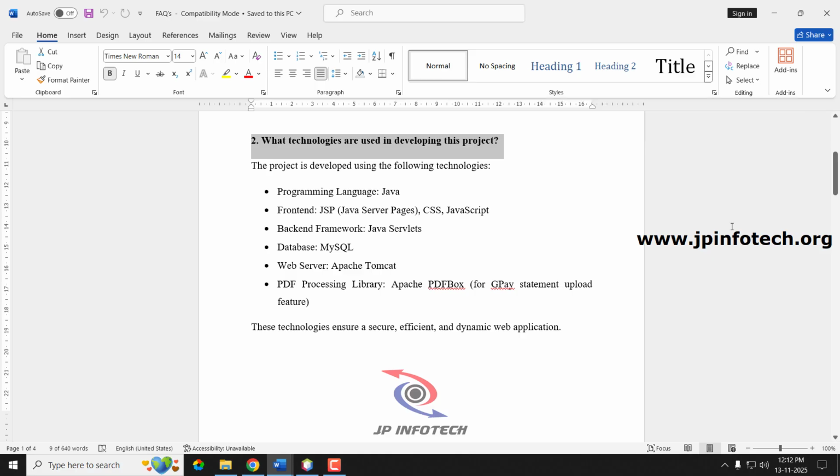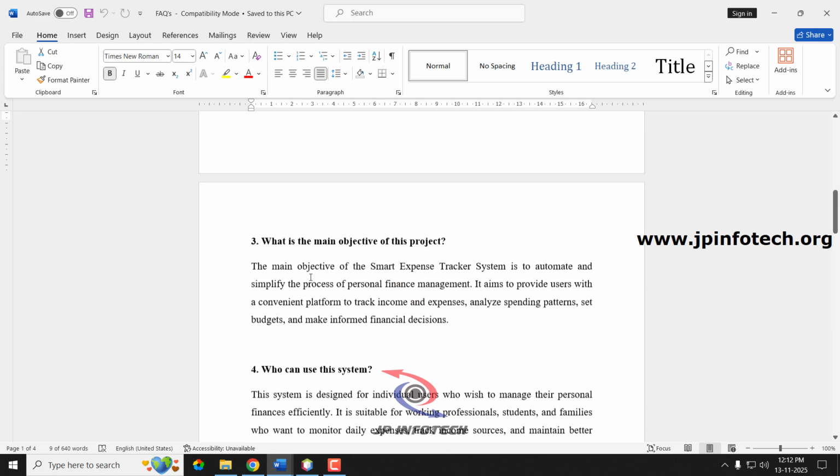Next question, what technologies are used to develop this project? We have used Java as the core programming language. For the front end we have used JSP, CSS, JavaScript. For the back end we have used Java. For the database we have used MySQL. For the web server we have used Apache Tomcat. For the PDF processing library we have used Apache PDFBox.